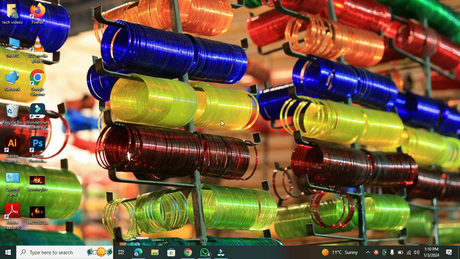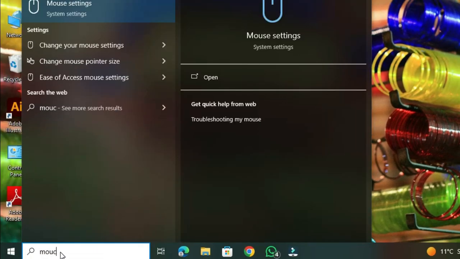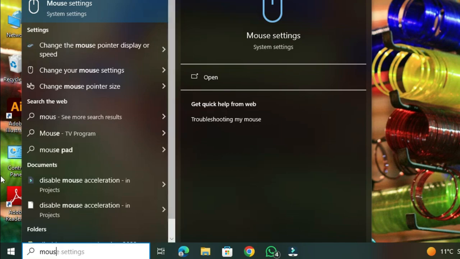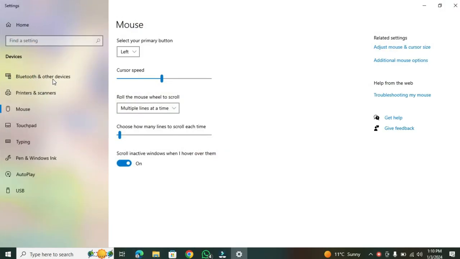To begin, let's open up the Start menu. Simply navigate to the bottom left corner, click on the Start button, and type in mouse. Hit Enter or click on the best matched result for mouse settings. Once you've landed on the mouse settings page, hold down the left mouse button on additional mouse options.